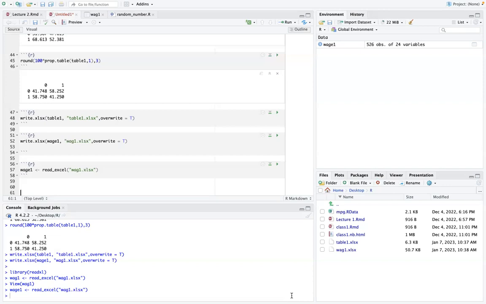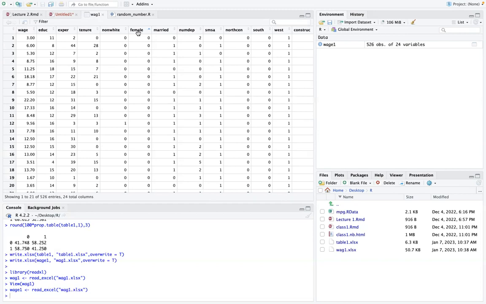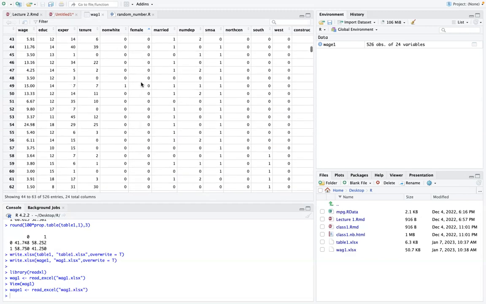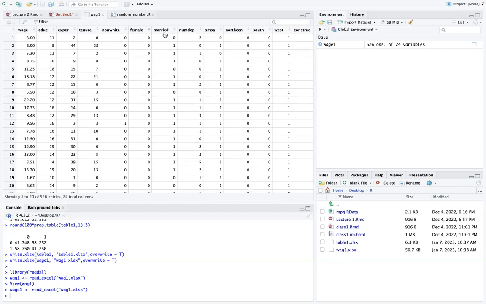So moving further, now we are going to label our values. So remember, if you open your data set, and we have seen this one earlier also, the non-white and female, or you can say all character variables, are coded with different numeric values. Like in case of gender, here you have a female dummy variable, and that dummy variable is coded as 0 and 1, the same as married, the same as non-white here.